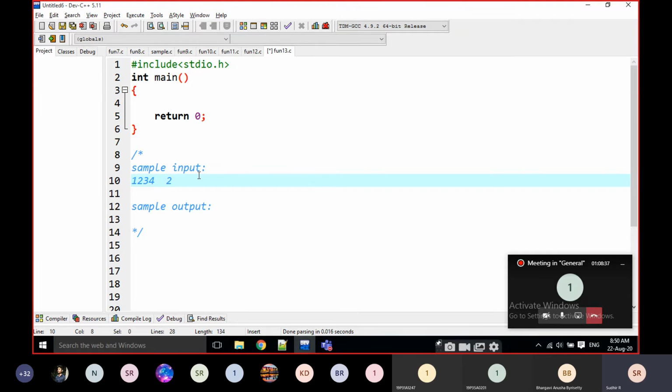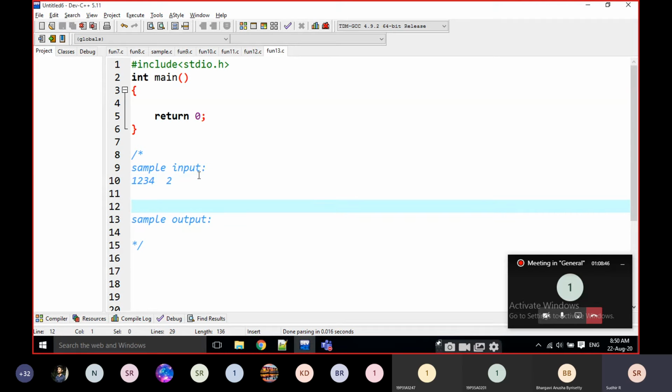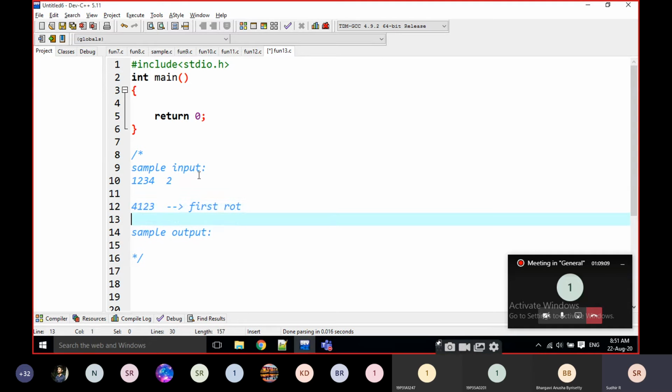This is a number, and this is a rotation. That means I am going to rotate a number. For example, how many rotations am I giving here? 2 rotations. If it is 1 rotation, how does it work? What is the last digit? The last digit is 4. Then 4, 1, 2, 3. This is the first rotation.